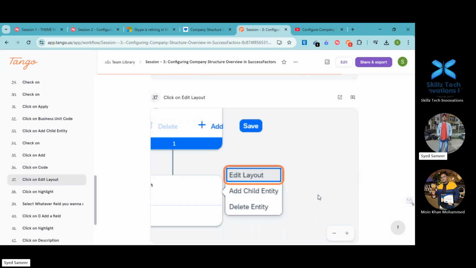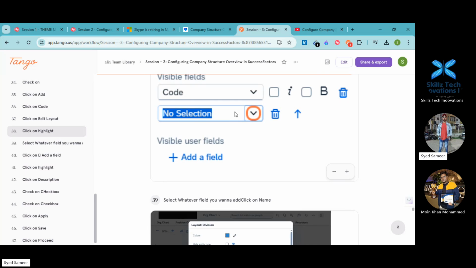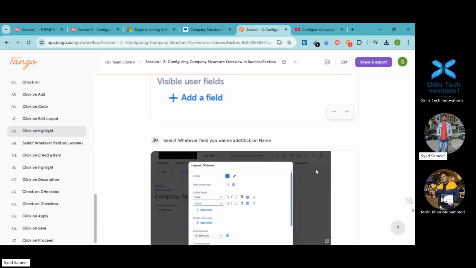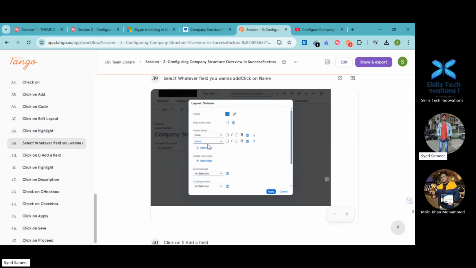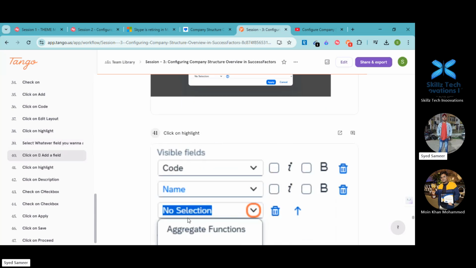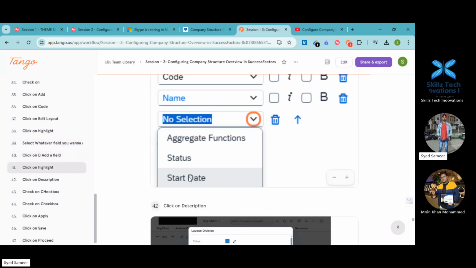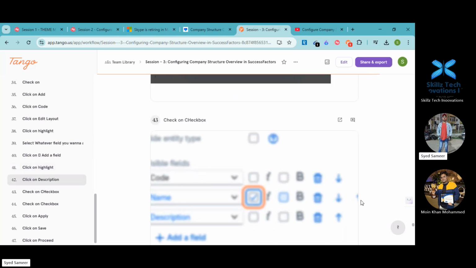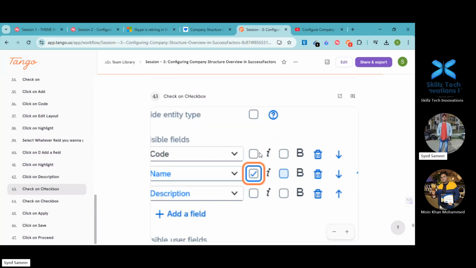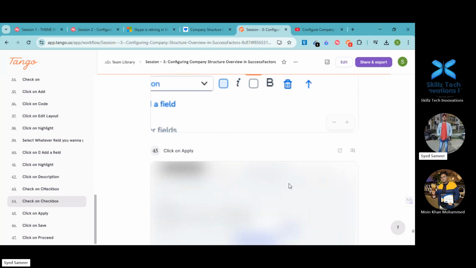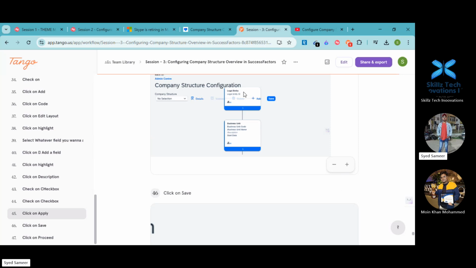You can see the edit layout. You can go there and add the visibility of fields, whatever you want. Select the drop down, or you can search directly. I have selected the name, and one more field I am going to select, which I think is start date or description, and the checkboxes again, italic, bold. Then checkboxes over here, then I've added.